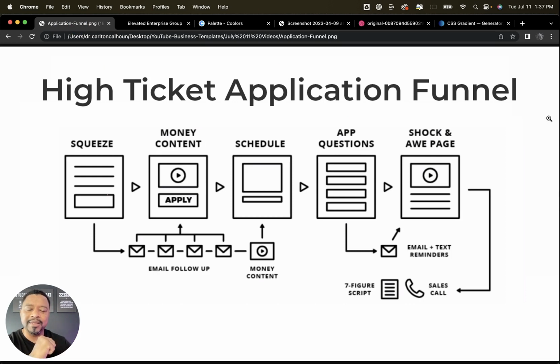Some people call it an elevator funnel. Some people call it an application funnel, where it consists of a squeeze page, a value video, a buddy of mine calls it money content, a scheduling or booking page, a survey page, and then some form of confirmation page. So basically 5 pages in the funnel.